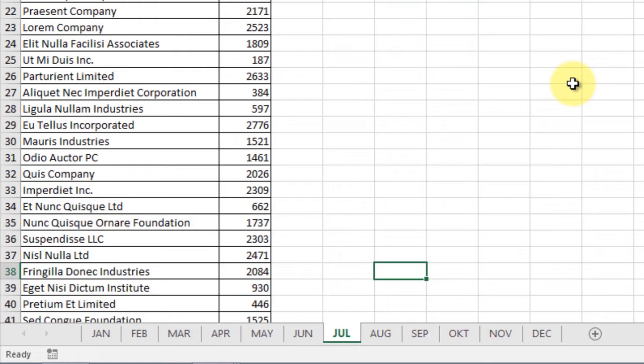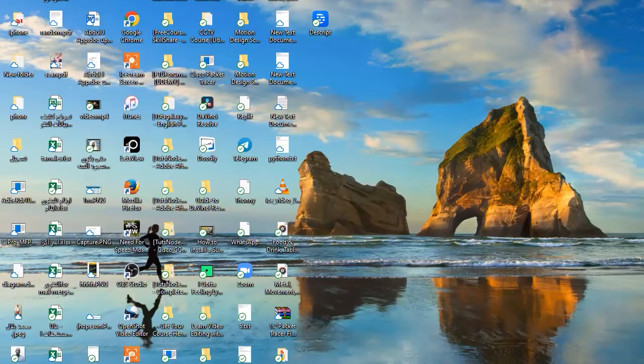Now notice the three vertical dots. Double click on this and you will see that it expands the view. Now I can see all the months at once.